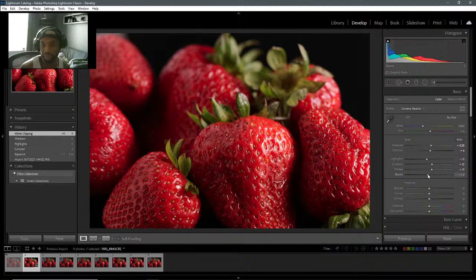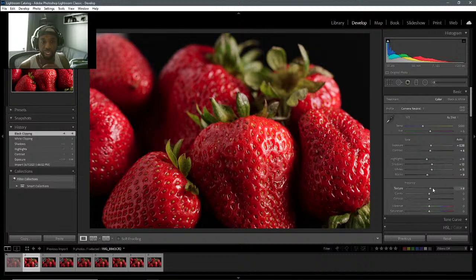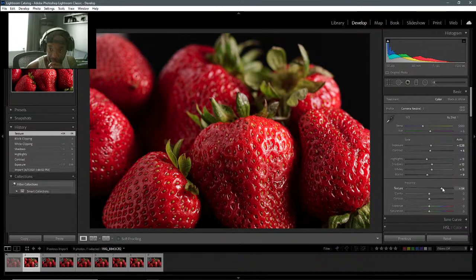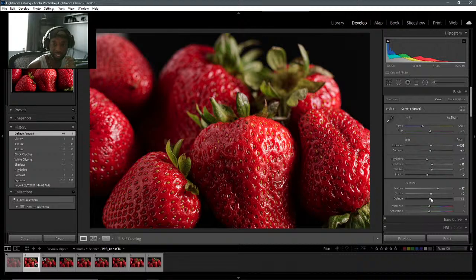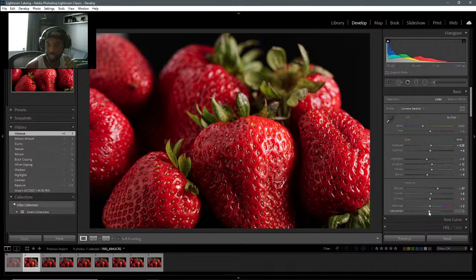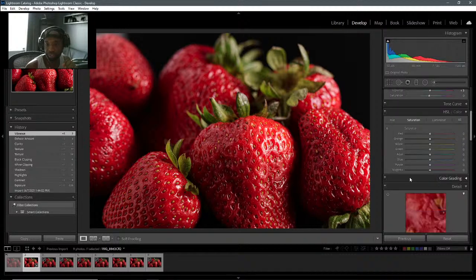Whites up a little. Relax. I'll crank the texture up, not too much. Clarity just a little. Dehaze. I usually play around with the dehaze a lot more if I'm working with glass. For here, I'll just throw it up to 3. A little bit of vibrancy, not so much on saturation.